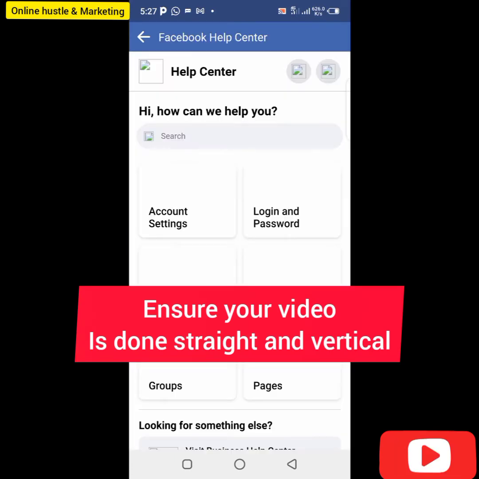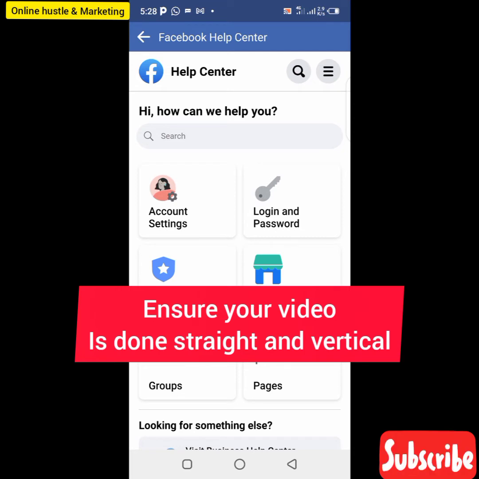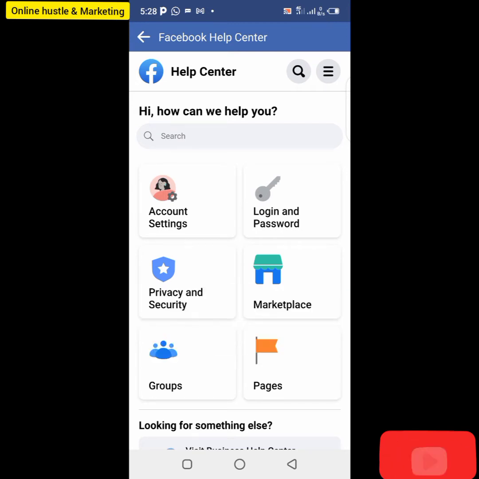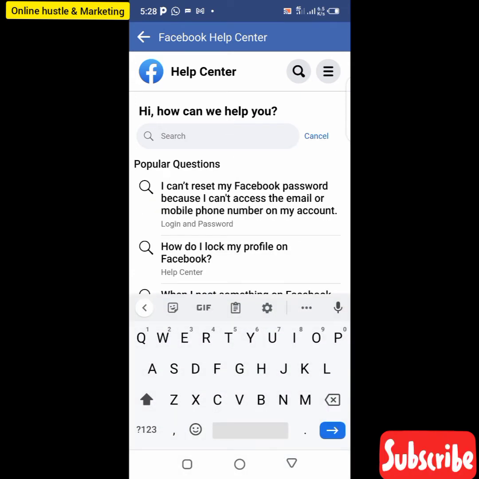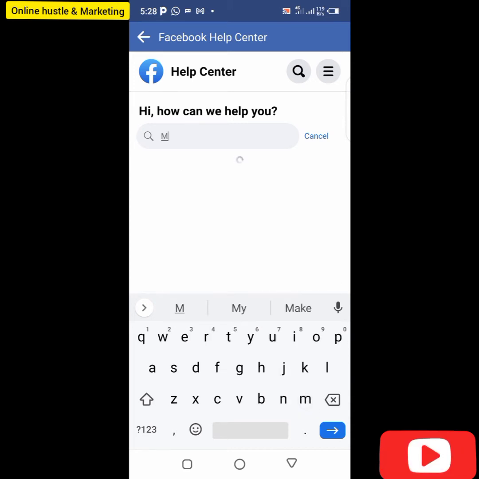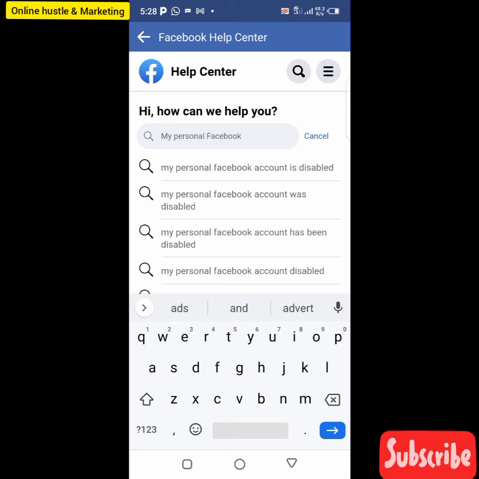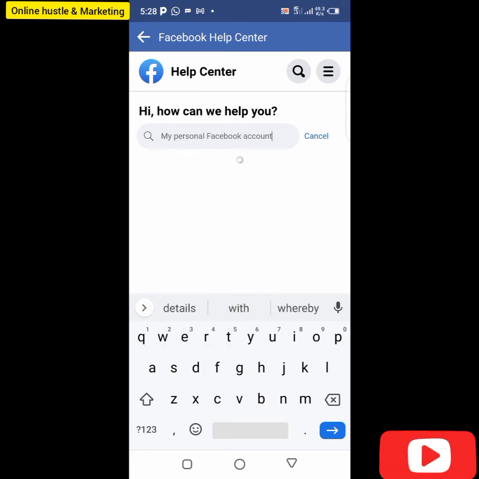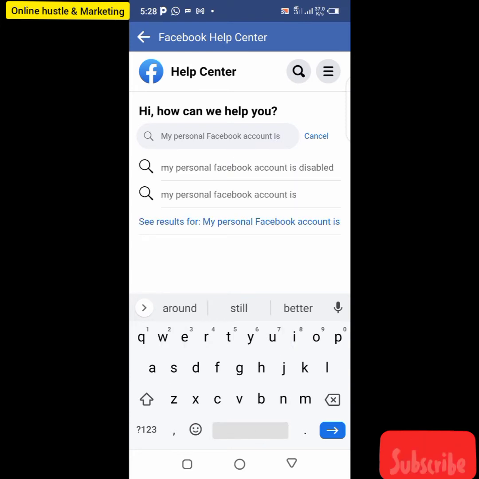Once you click on help center, please focus on my clicking navigation button effect. You're going to see the white effect on your screen. So please keep your eyes glued to this and listen to me carefully. Just click this search button here, where it says how can we help you, and type in my personal Facebook account is disabled.